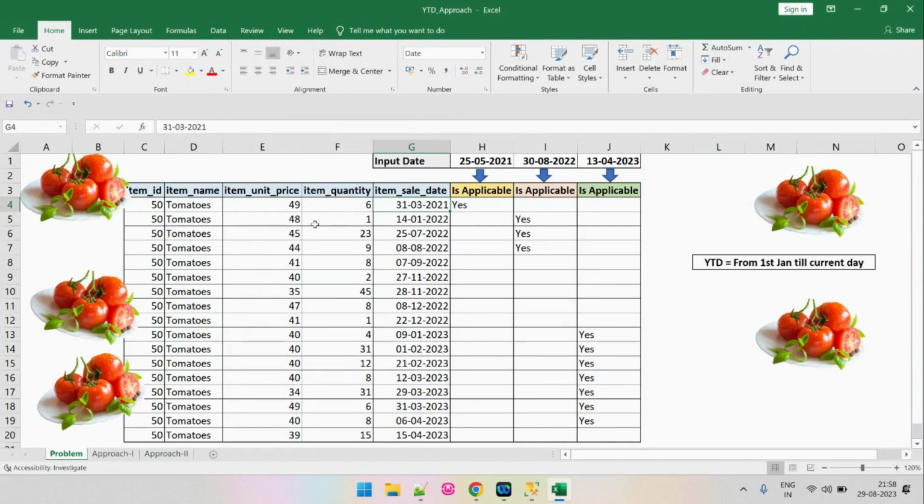So the same input data is here. Now say that the input date is 25th May 2021. It means that we have to fetch YTD entries starting from 1st January 2021 till this date, 25th May 2021. Out of the given data, only the first record satisfies that range. So for that year, 1st January 2021 till 25th May, only one data satisfied that.